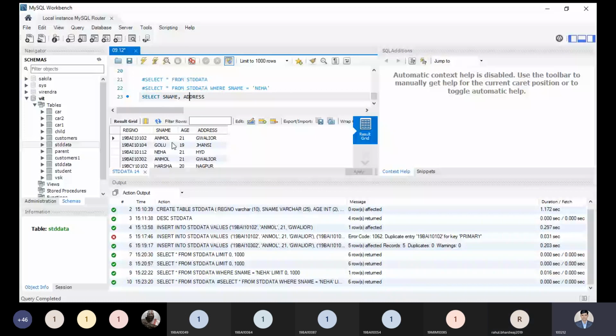std data where registration number is equal to, and keep in mind, this is a varchar, so we have to put the condition value for matching purposes into single quotes or double quotes. So I'm writing a single quote for simplicity. So 19BAI10104. So there should be one tuple or one record printed over here.